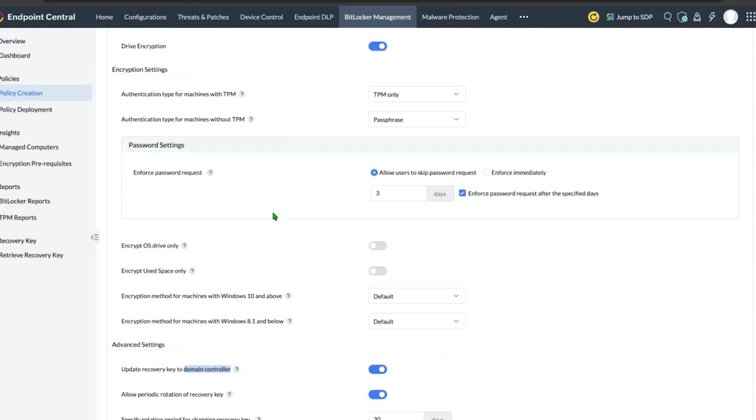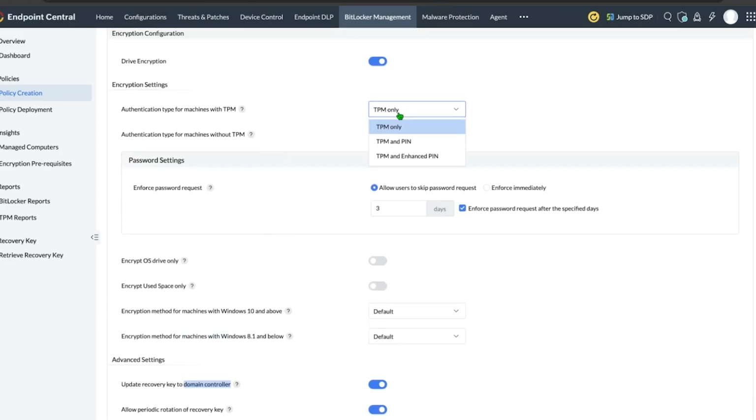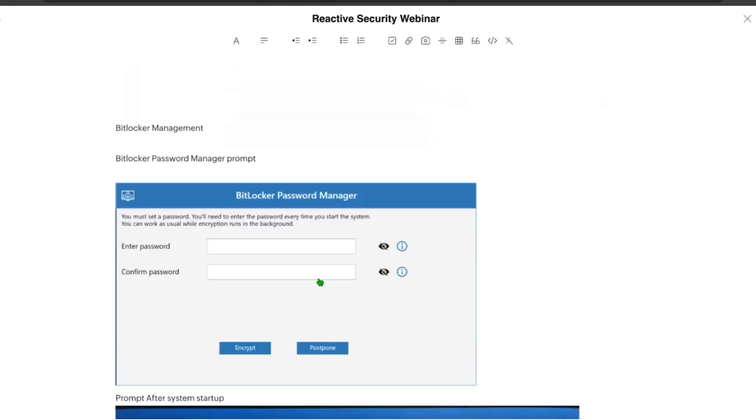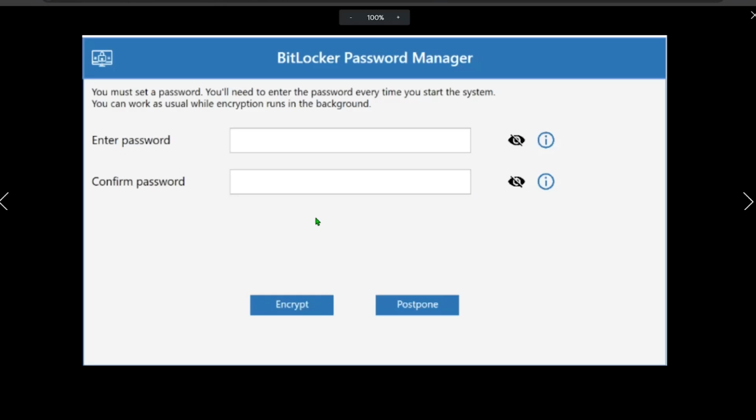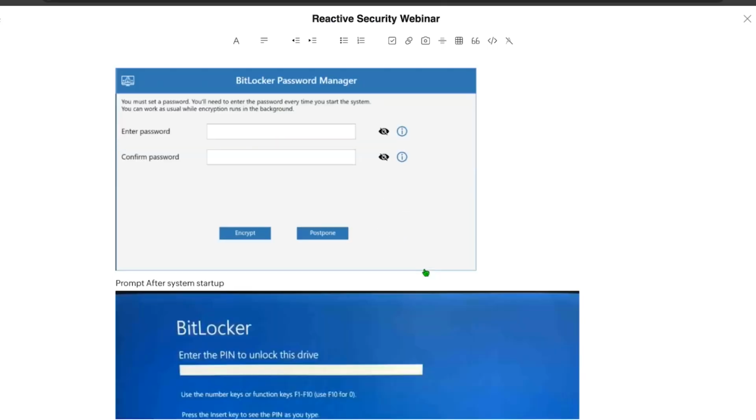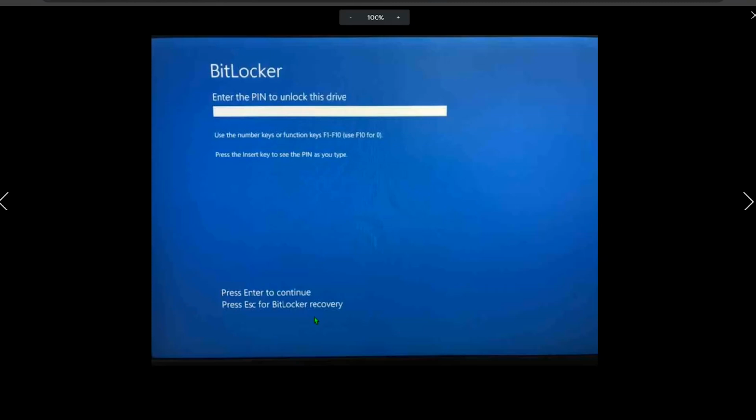And in terms of the end user experience, if John wants to add one more security layer on top of the normal login authentication process, TPM and PIN or TPM and enhanced PIN can be selected, wherein once the policy gets applied, the end user will first receive a prompt similar to this called the BitLocker Password Manager. The end user can set up the password of their own choice. They have to remember this password so that moving forward, whenever the machine is restarted, the end user will receive this blue screen where they have to enter the BitLocker PIN or BitLocker password they configured earlier.